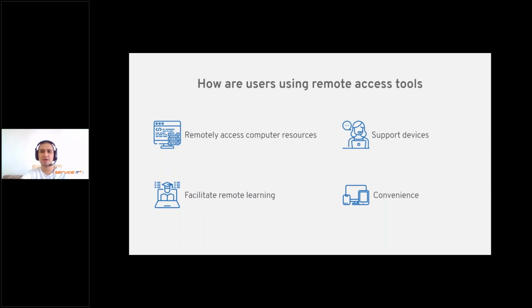There's also a set of users who use remote access for convenience. They work from different places in the house, and they use their iPads to remotely access their work computers. They also use it from their Chromebook and even mobile devices. Some users use their iPads and other TV screens as a second monitor, using cell phones on their computers.